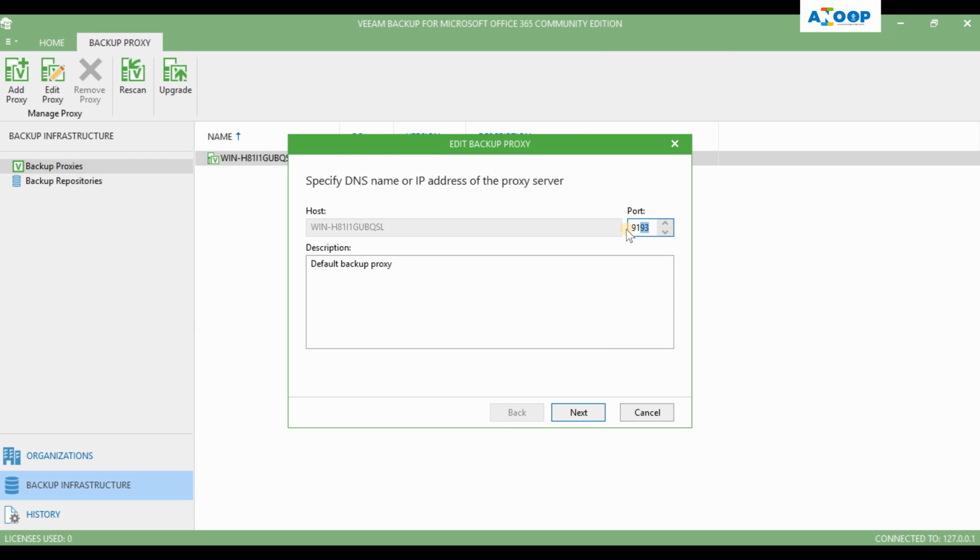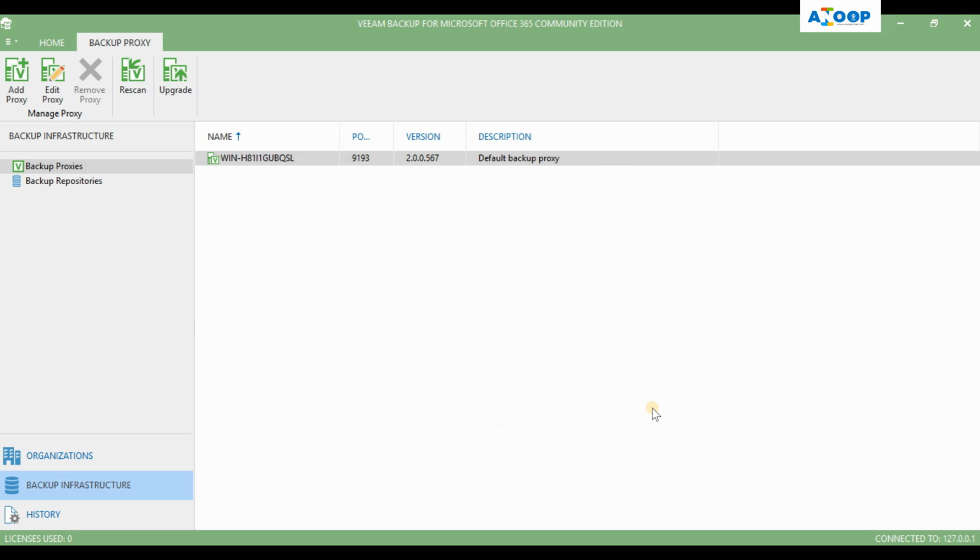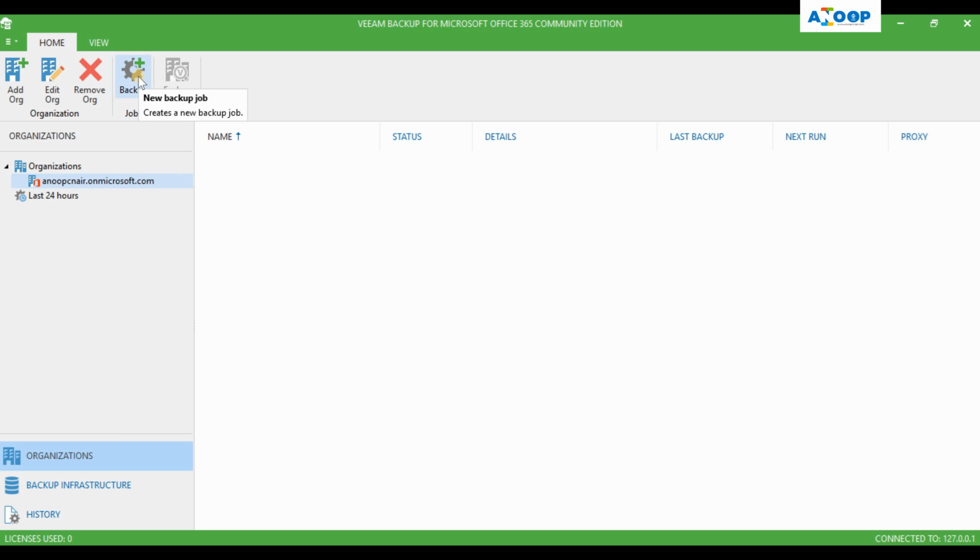So please remember the port numbers. There are the specific port numbers. The application took this port number automatically. I didn't configure it. So these are the default ports. Let me create a backup over here.